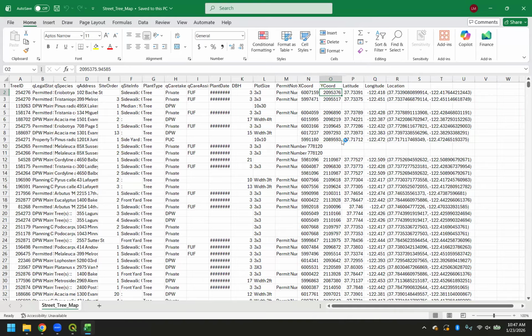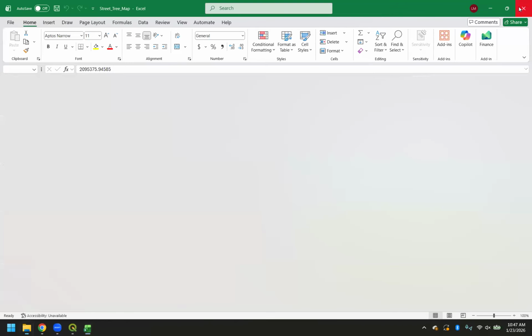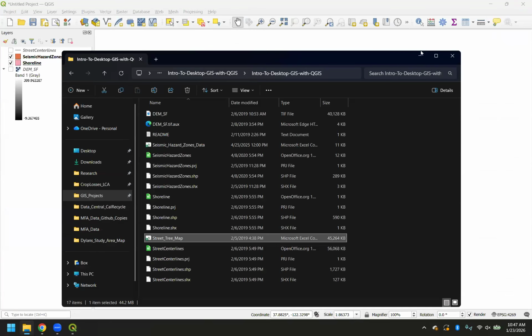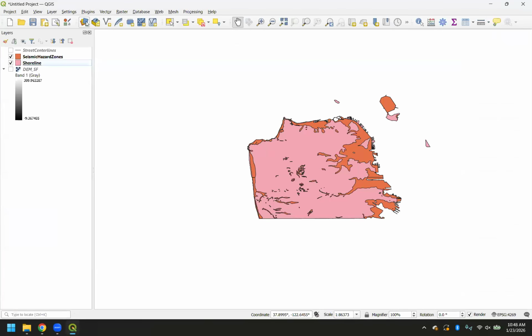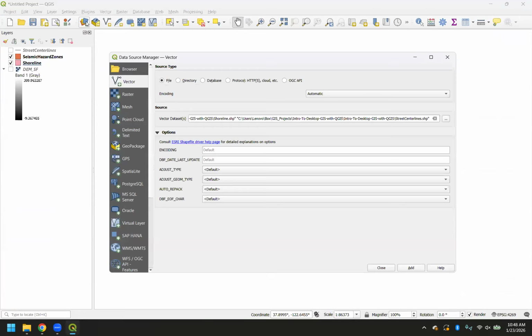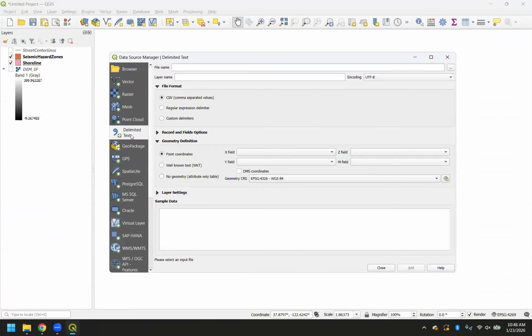So this is what this looks like, just outside of GIS. Let's get it into GIS using our data source manager. So this is technically a delimited text. CSV is comma separated values, so that's comma delimited. So go to our delimited text. We use the browse button.